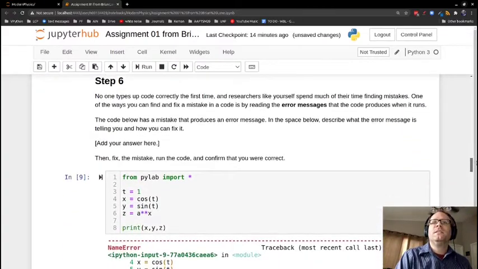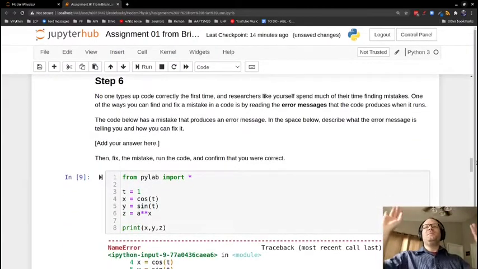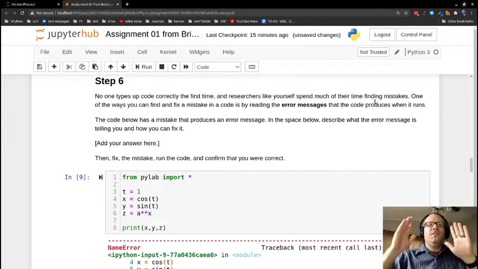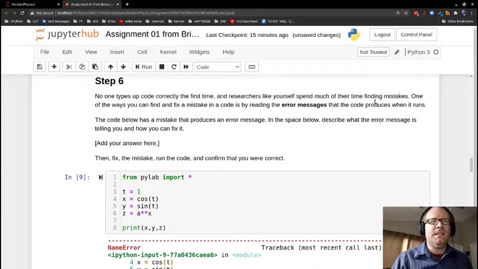Step 6. Speaking of which, no one types up code correctly the first time, myself included. And researchers like yourself spend much of their time, 99% of their time, finding mistakes. Here, let me pause for a second. The beautiful thing about scientific programming, you can make as many mistakes as you want. You can get this assignment wrong as many times as you want. You only have to get it right once. And once you get it right, you save it, you send it off, and you're done.